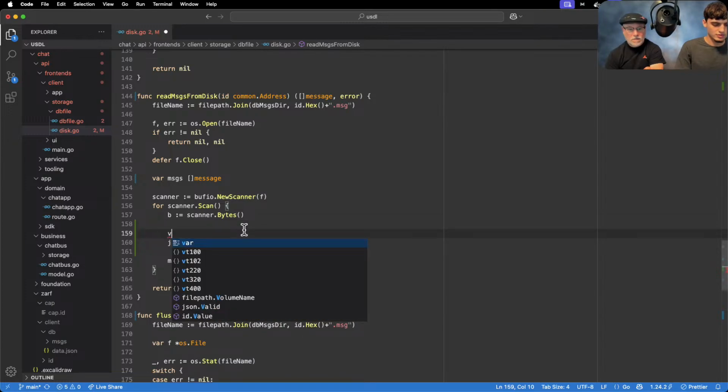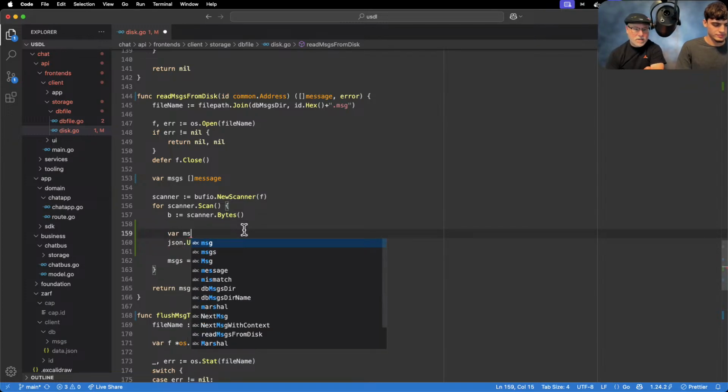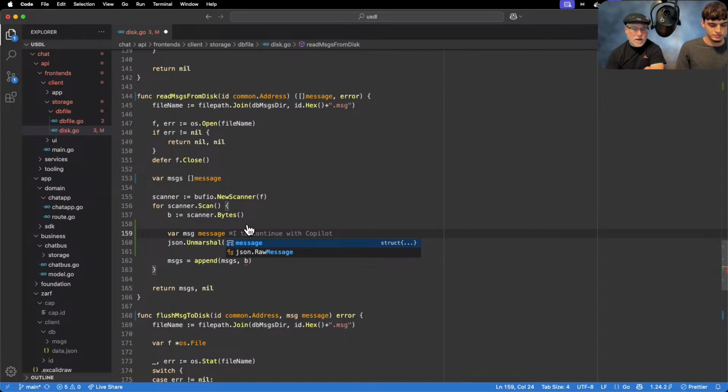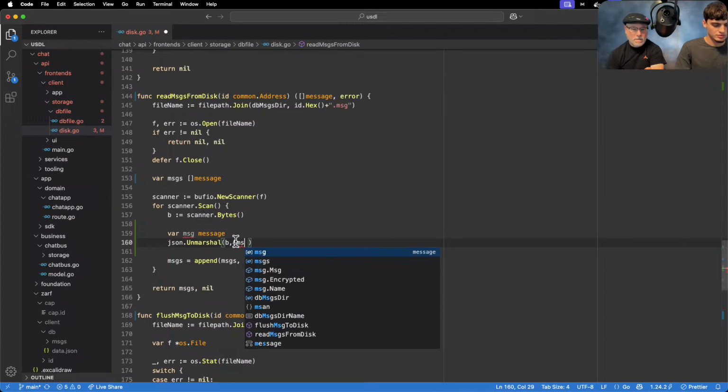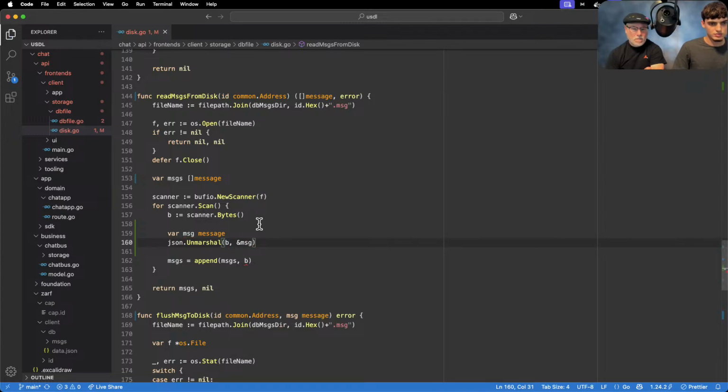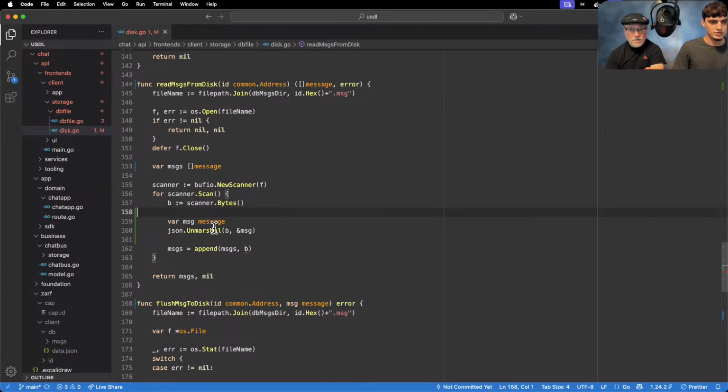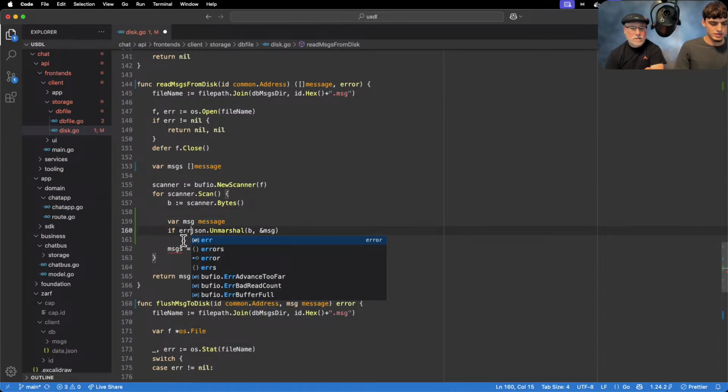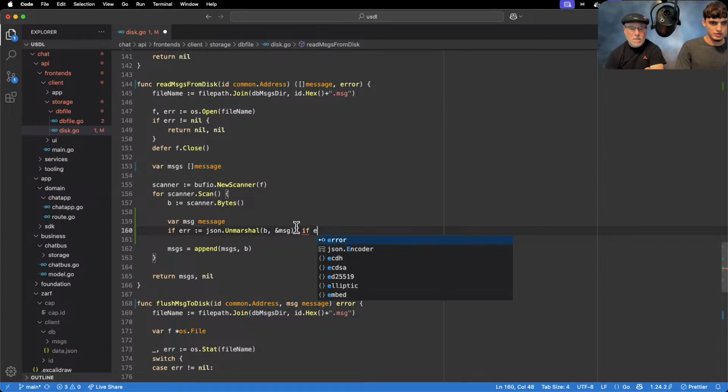So var msg message, and then you pass the address of that as the second parameter. Now that's going to return an error, so you have to process the error. So then it's if err, and then I always forget this. Yep, that's good. And then you do this semicolon, and not if, you already have the error.